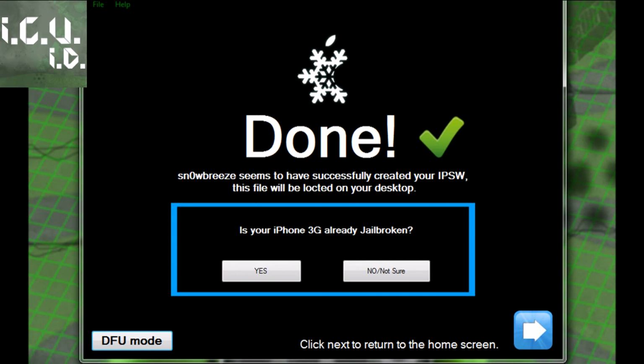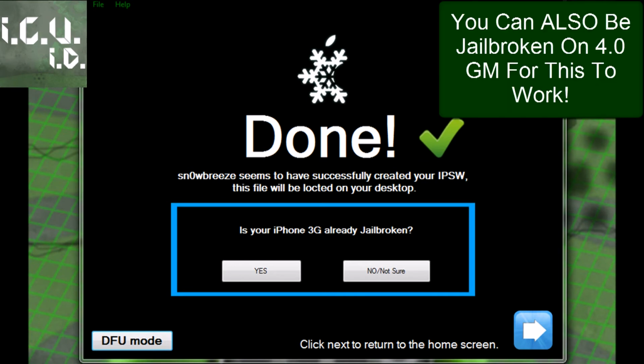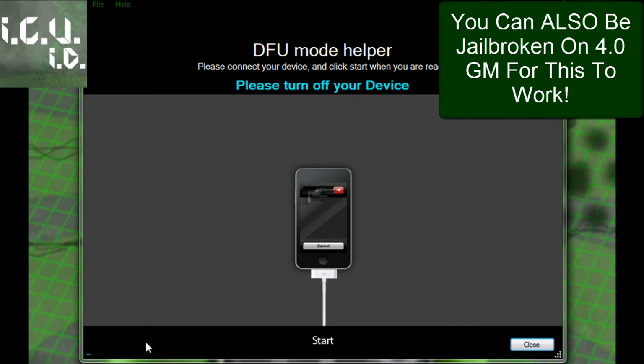Okay guys, so now my custom firmware has been built, and this is the important part. You have to already be jailbroken on 3.1.2 or 3.1.3, and you cannot be jailbroken with Spirit. You have to be jailbroken with something else. And then once you get to this screen, don't even worry about where it asks if your iPhone is already jailbroken. Just hit DFU mode and then follow the instructions. So I'm going to follow them with you guys.